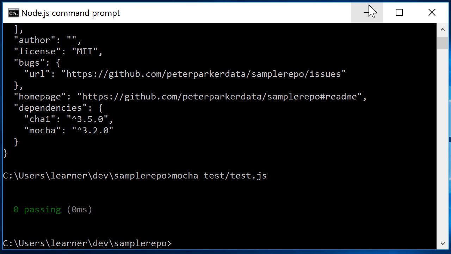And yes, you can see there that we have 0 passing because that's an empty file and it has no test. So this is the basic setup to do Mocha testing within Windows.